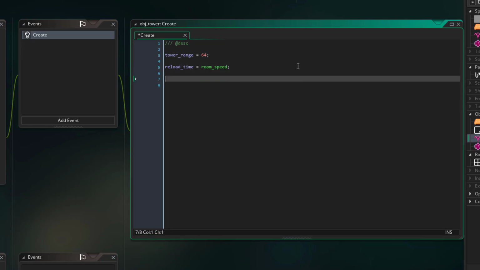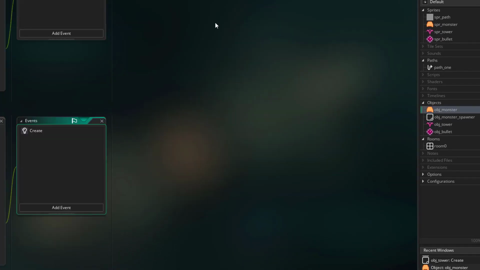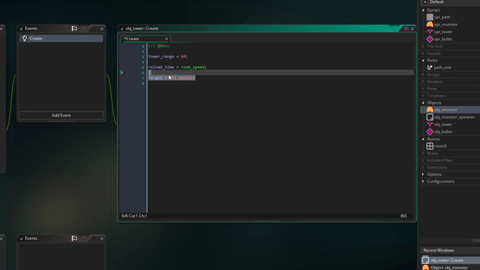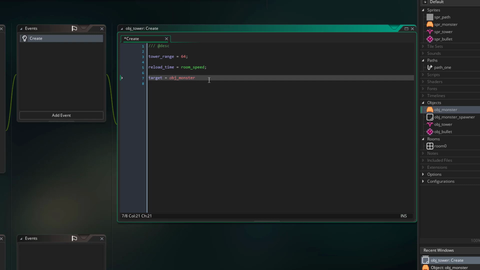And lastly, let's get the target. So the target is going to be an object type. So the target would be, for example, object monster. But this is going to target any monster or every monster. I'm not quite sure. But anyway, this isn't telling it to aim at a specific monster. Say you had 5, you want to be able to tell it which monster you're targeting. So in the step event, we're going to fill in an instance ID, which is more specific.